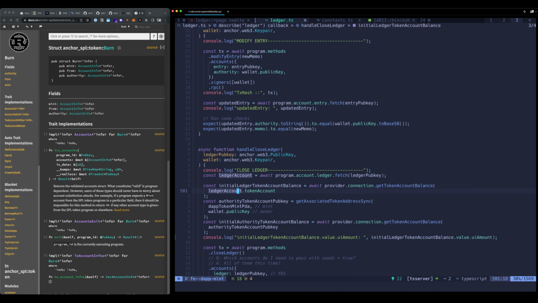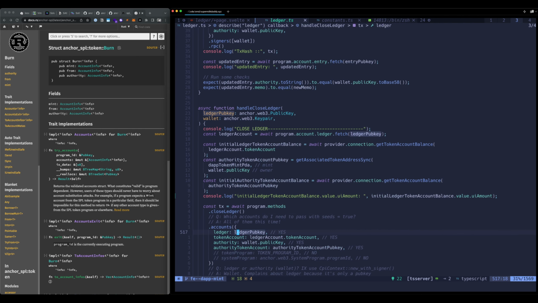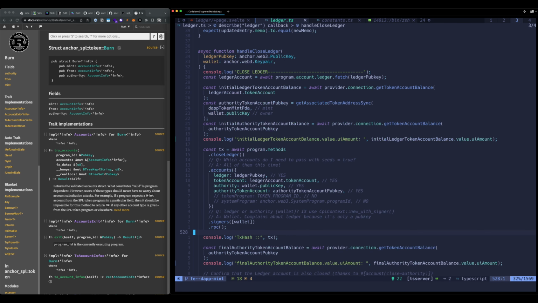We're going to get the initial token balance. We get the ledger balance. We get the authorities. This is in our test. Again, this is not in the front end just yet. We're first testing out this burn option.